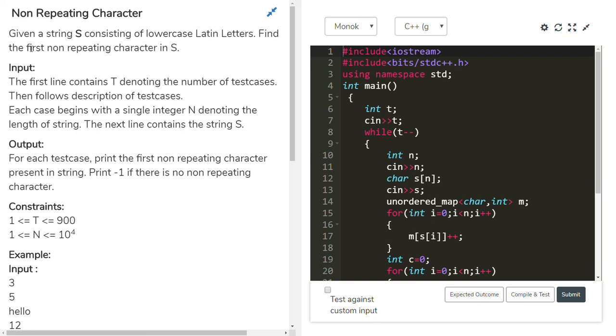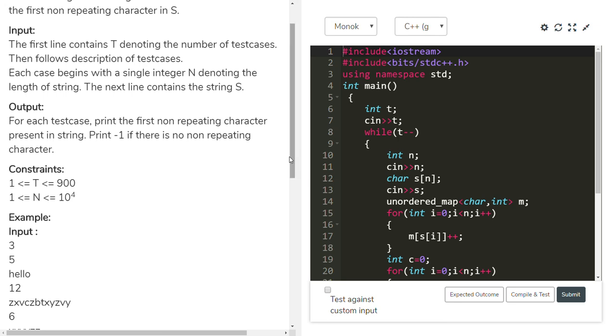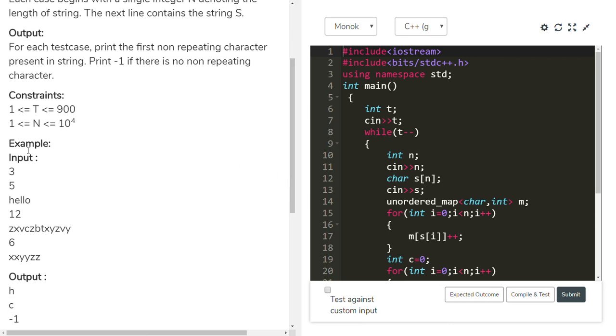The task is: given a string S consisting of lowercase Latin letters, find the first non-repeating character in S. Input and output I will explain with an example. Here is the example.